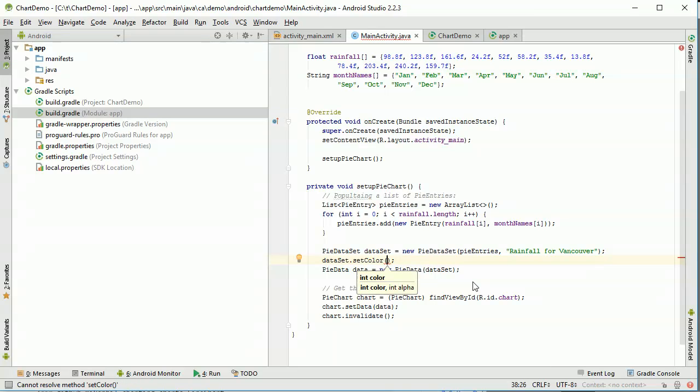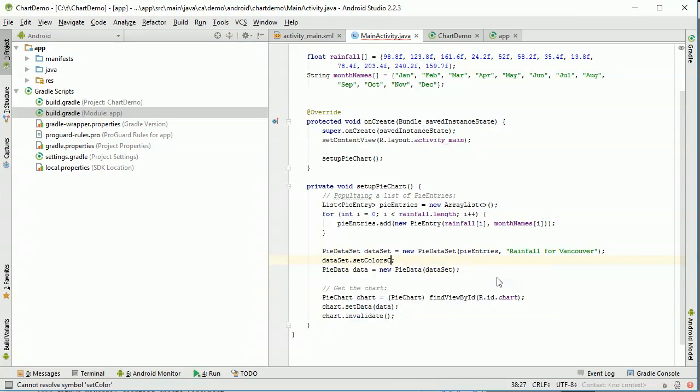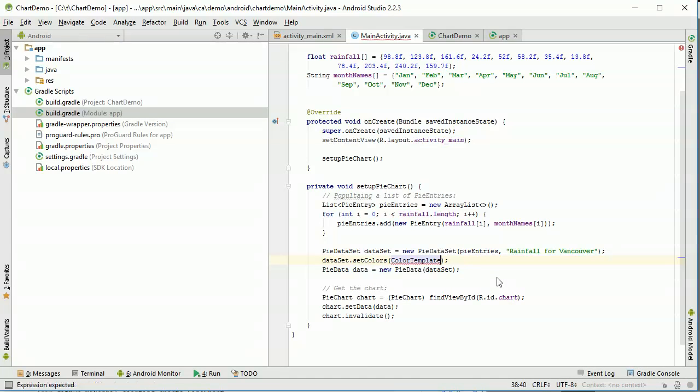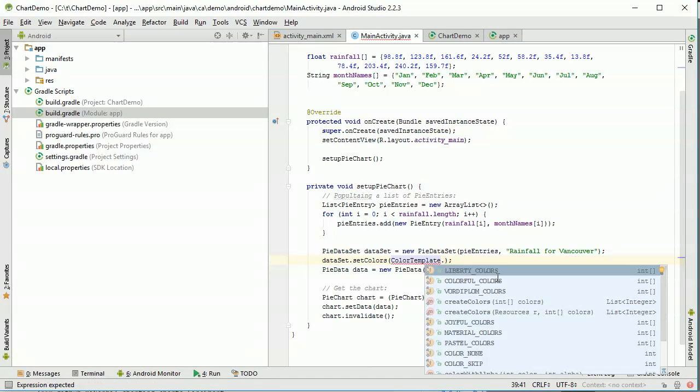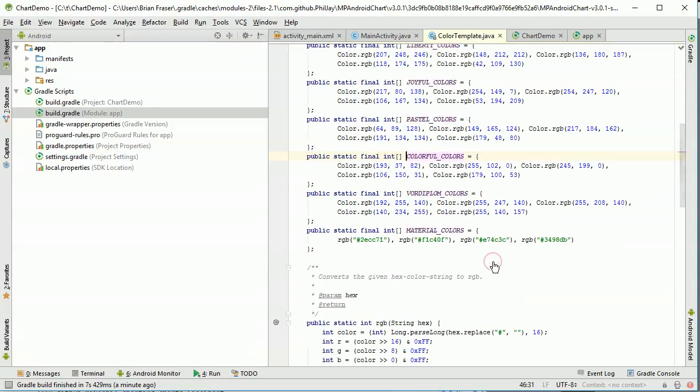And it wants to take in, oops, pardon me, not color, but colors. It wants to take in a number of different ways to specify it, like an array of colors or something like that. There's a simple default here: they provide a ColorTemplate class, and in that there are a few different defined colors. Let's start off with COLORFUL_COLORS. There aren't many in these. In fact, I'll Ctrl+click on it and just show you what it is. It is an array of 1, 2, 3, 4, 5 Color.rgb values. So you can create your own. This is just a neat place to start.